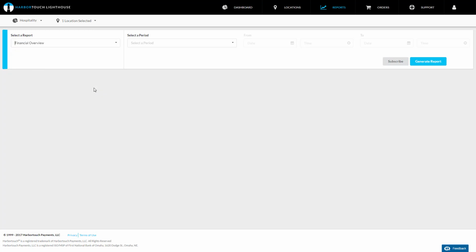Select the report that you want to view and select a time period you want to view the report for. If you select a custom time period, the time and date will highlight and become active to select your custom date and time range. Press Generate Report and your report data will be generated to display on your device.